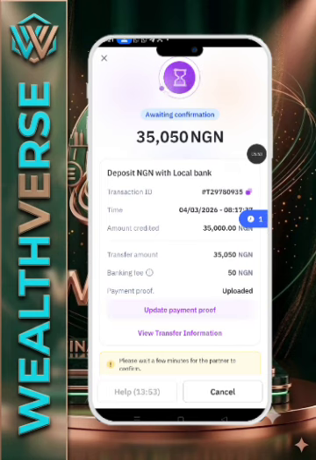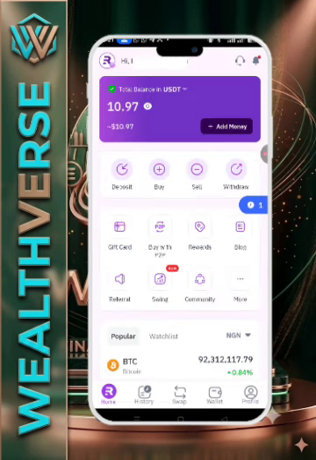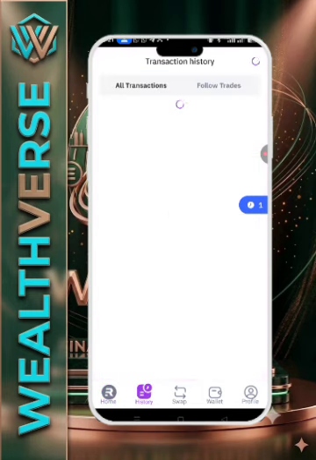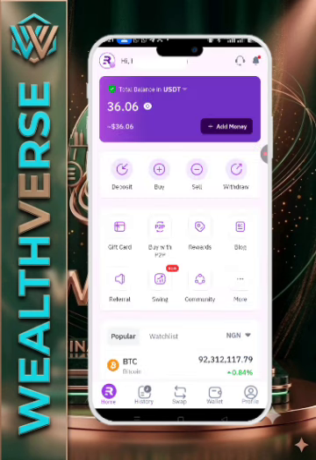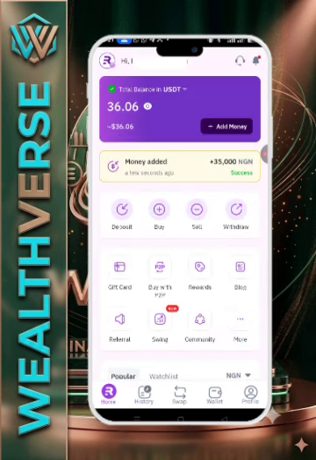While that is going on, you can leave this page and you can close it. You can always come back to it by clicking this blue icon showing one, meaning that there is one transaction ongoing, to always bring you back to it. Okay, now it shows completed. So let us go home, and then you can see 35,000 Naira added. So this is how you deposit money.